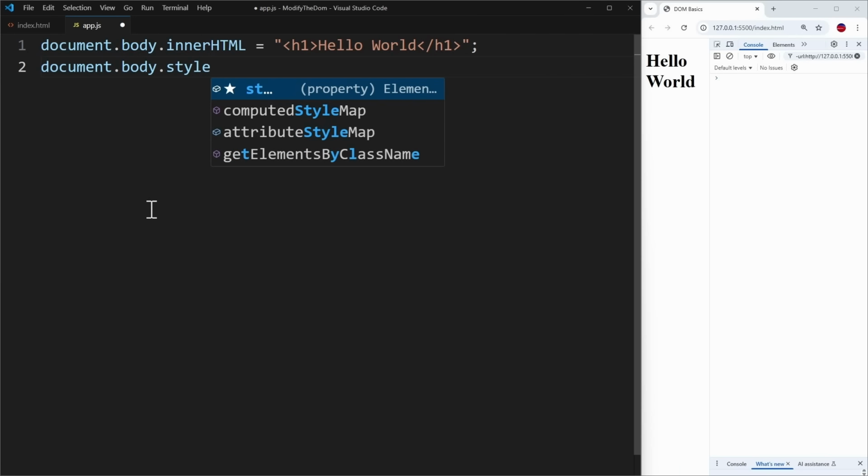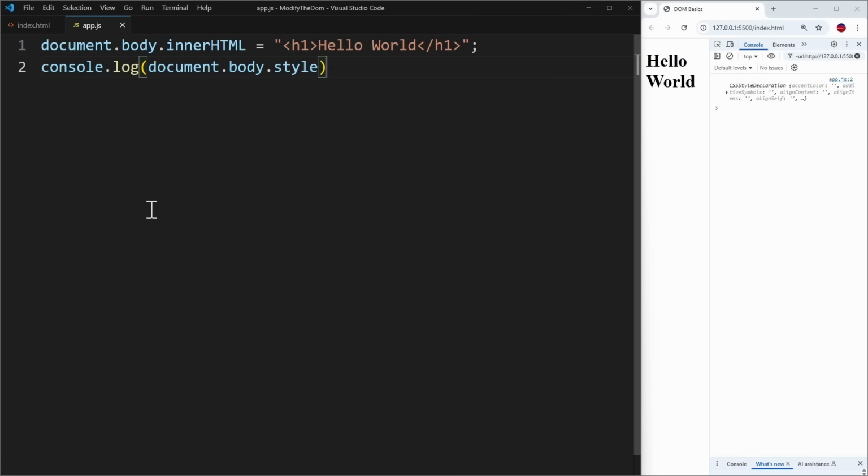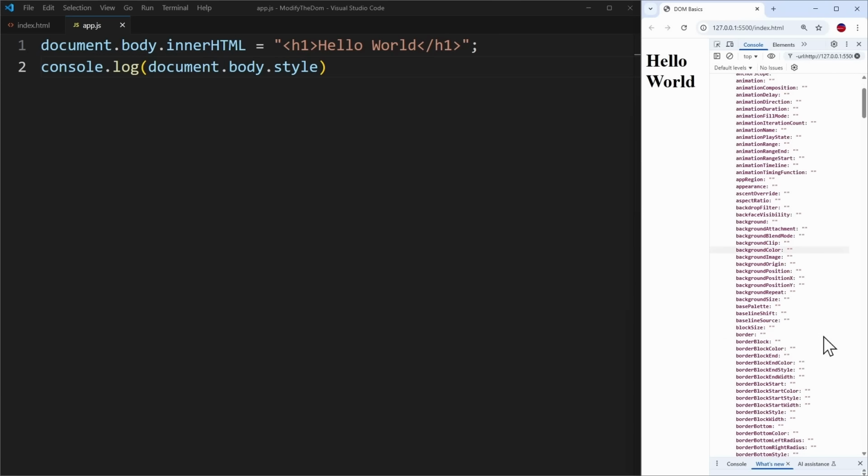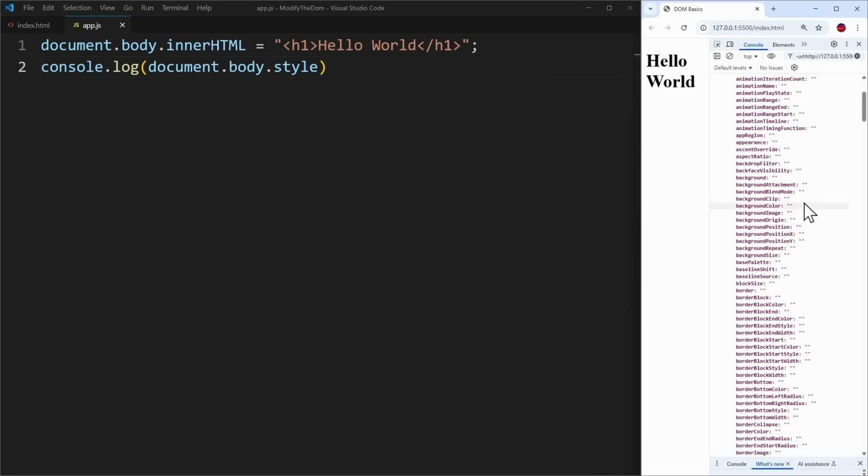document.body.style. Let's log this. Here we can see a lot of properties. If you are familiar with CSS, you may recognize some of them. So basically everything we can style in CSS can also be styled in JavaScript. However, there's a slight difference in how these properties are spelled in JavaScript. In JavaScript, we don't use the dash for multi-word properties because the dash is the subtraction operator. Instead, we use the camel case syntax. For example, background-color becomes backgroundColor with a capital C.